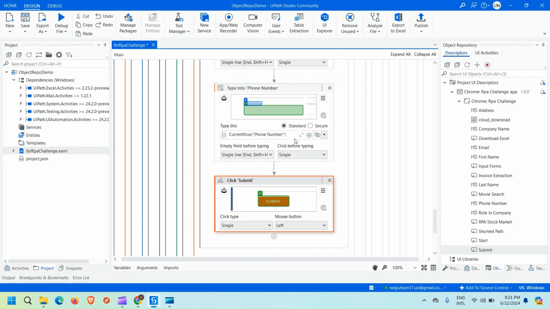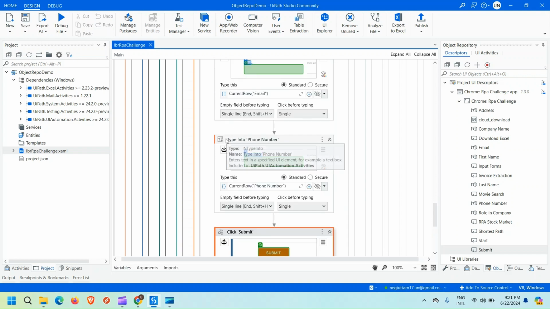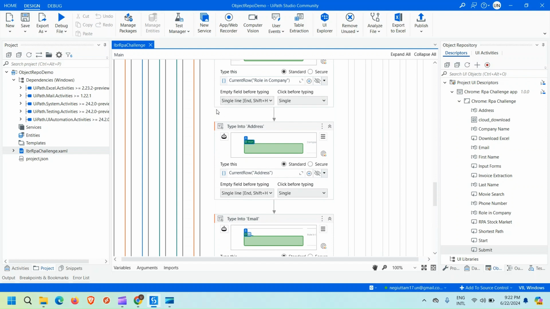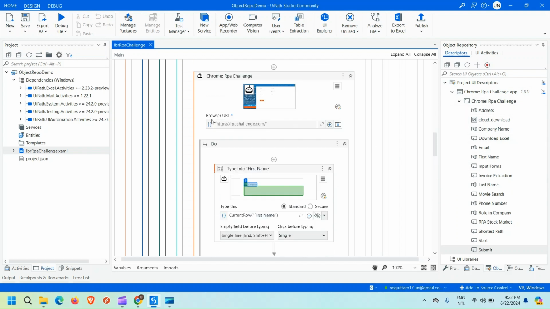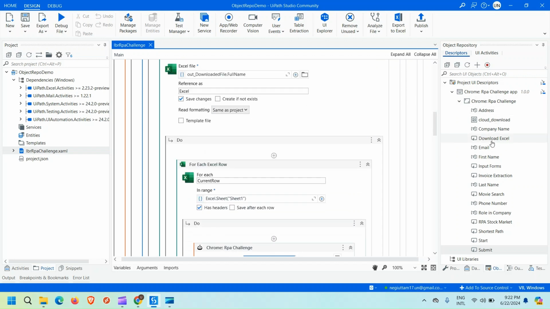So now this RPA challenge board design is finished, right? It's very easy. If I go to the object repository, I get all of these elements at one go, and I can just drag and drop over here. If I have to change anything on this part, I don't have to touch my automation project. I just have to go to the library that I created.